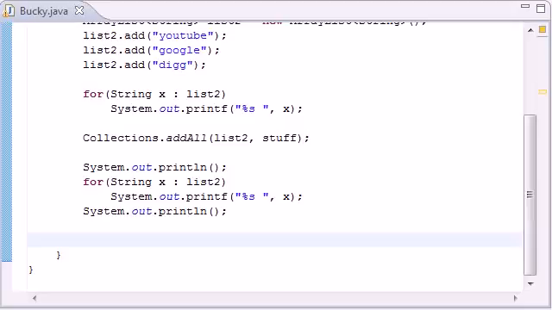This is actually the 13th tutorial in the series, and we're going to be going over some more collections methods, specifically frequency and another method called disjoint, and you'll see what those do in a little bit. First let me tell you what frequency does. Frequency checks one list against a term or element, and if it appears in the list, it outputs how many times that element appears in the list.